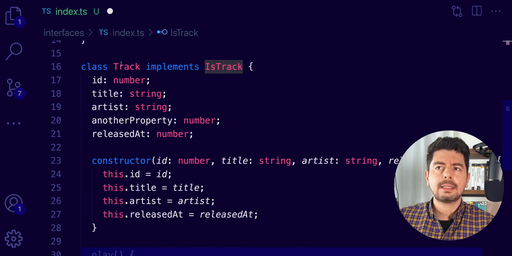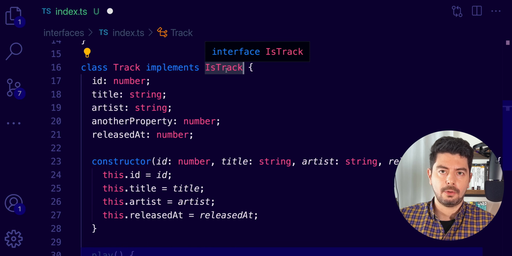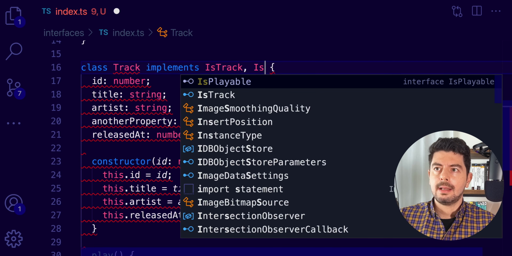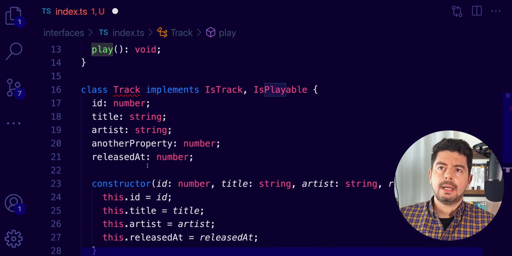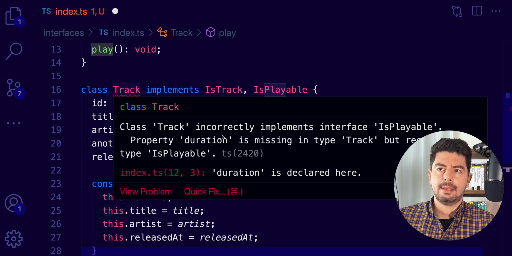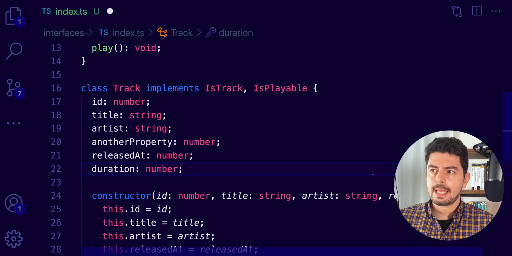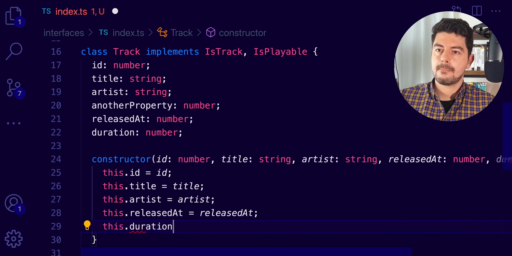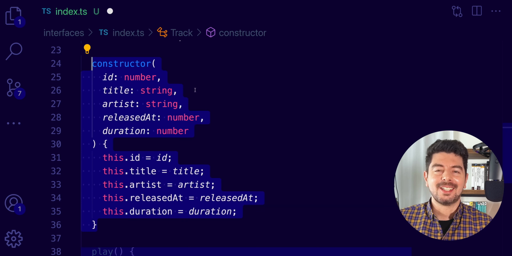And my track is still compatible with the isTrack interface, even though it doesn't contain a definition for the play method. But what I can do is include the isPlayable interface too. And now I have the play, but probably it will require me to add the duration property. So let's try to do this here and include this in our constructor. There is a typo here. Excellent. So now my constructor has these new properties.